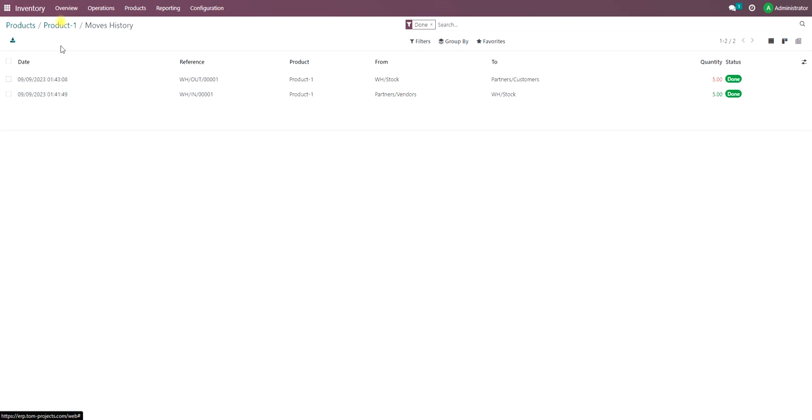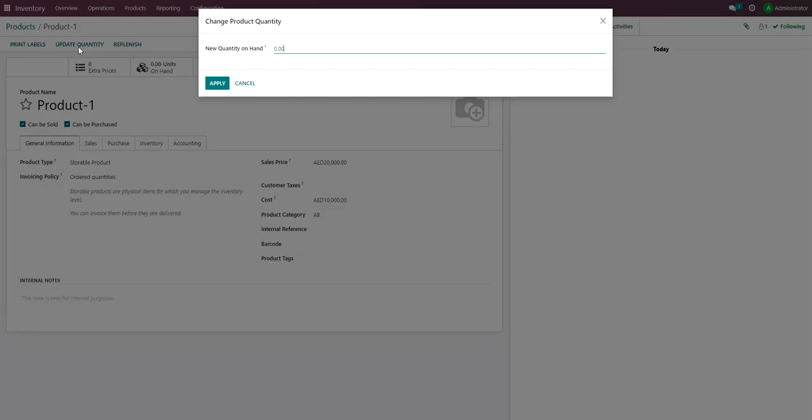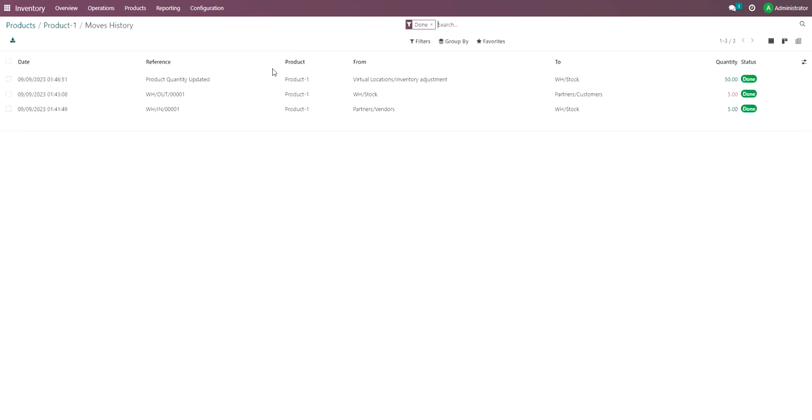I can update the quantity on hand manually, so I can simply click here, update the quantity. Let's say quantity on hand 50, apply. So now I have 50 units on hand. Automatically the system records a new inventory move for this product from the virtual location to the inventory adjustment, from the virtual location to the warehouse stock.